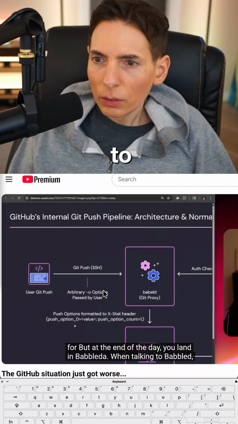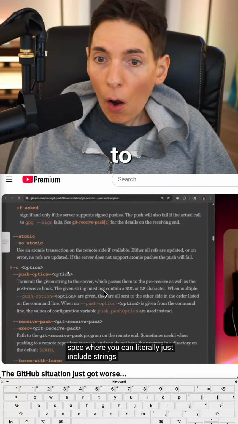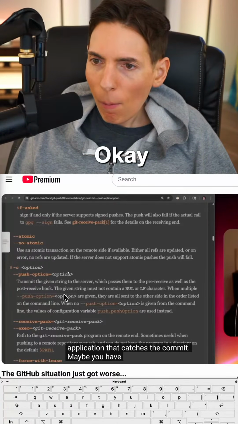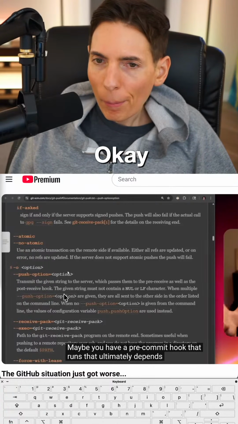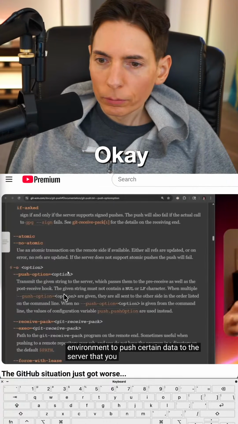When talking to BabelD, you're able to use push options. Push options are a part of the normal Git spec where you can literally just include strings that get sent to the Git server. Maybe you have a custom application that catches the commit. Maybe you have a pre-commit hook that ultimately depends on some custom data. You can set up your environment to push certain data to the server that you may need to customize.